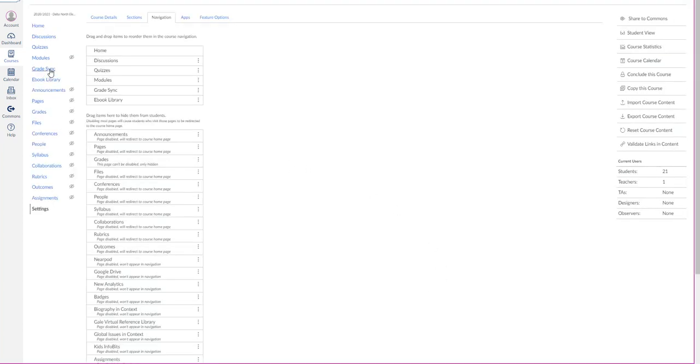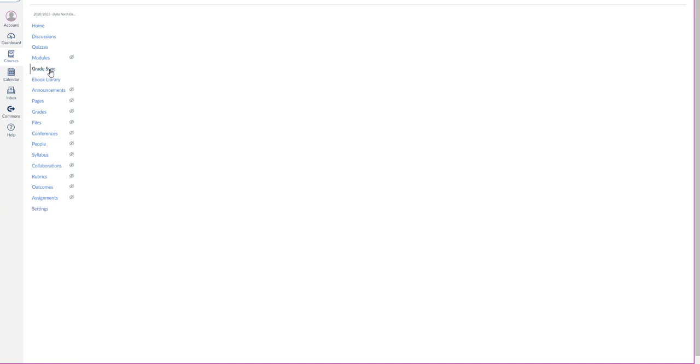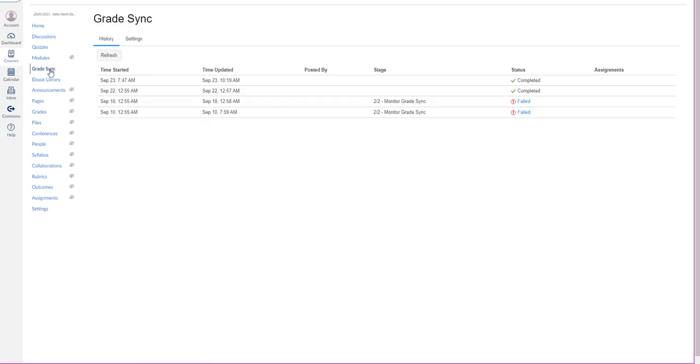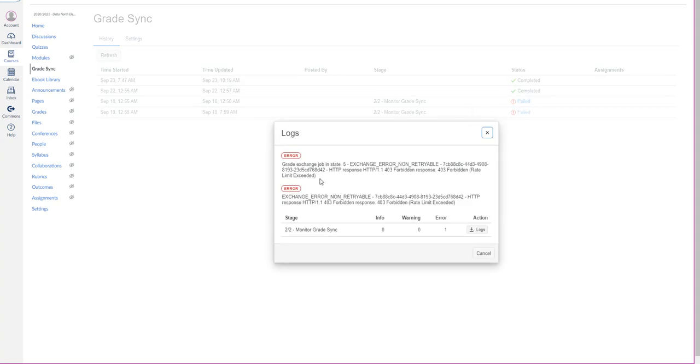Once you do that, let's go ahead and click the grade sync so you can see what that looks like. The grade sync will just show your current status. If it's been completed and without errors, it'll give you a green check mark. If it has errors, it'll say failed or have a red exclamation, just like this. And you can click on that and see which ones didn't sync and why.